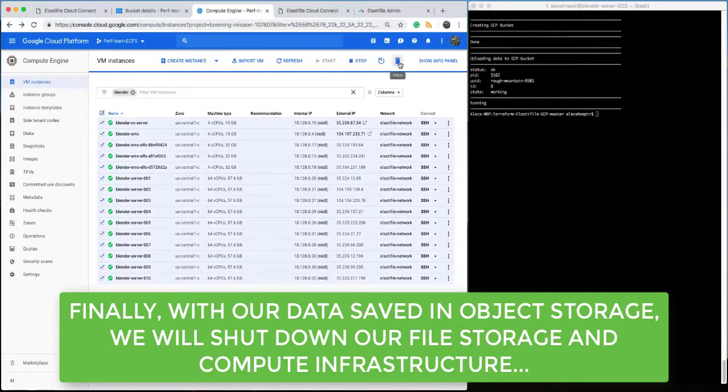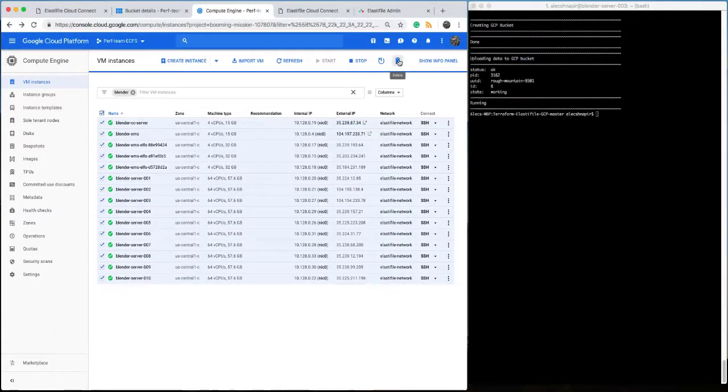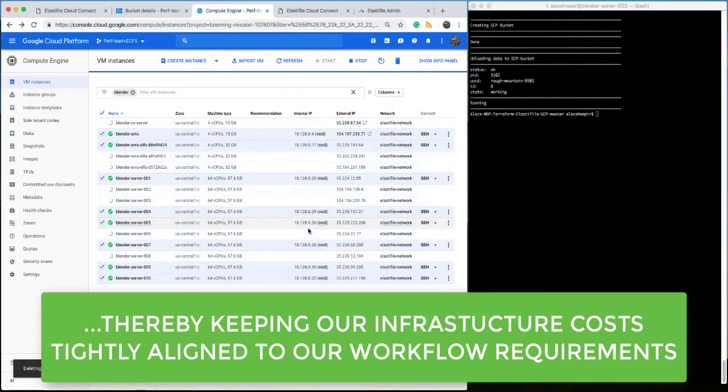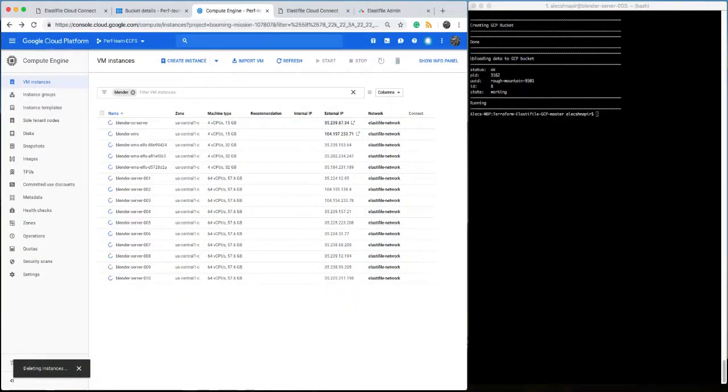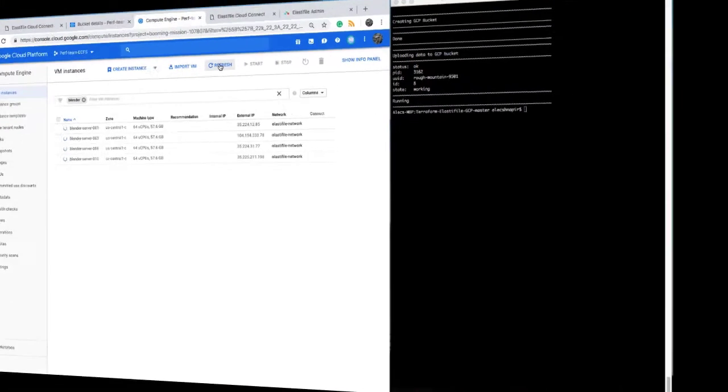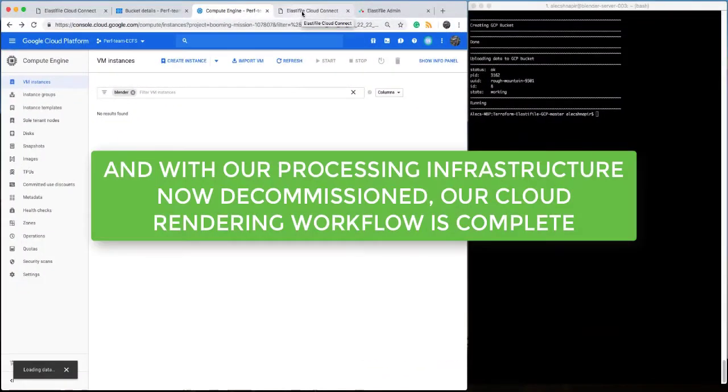And finally, with the data saved in object storage, we're going to shut down our file storage and compute infrastructure, thereby keeping our infrastructure costs tightly aligned to our workflow requirements. And you can see the infrastructure spinning down, and soon it's fully decommissioned and our cloud rendering workflow is complete.